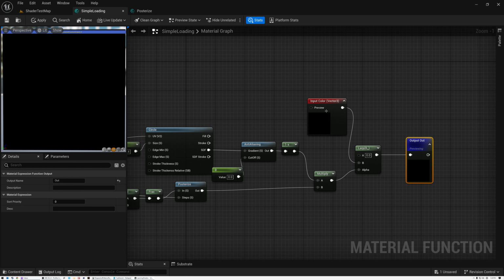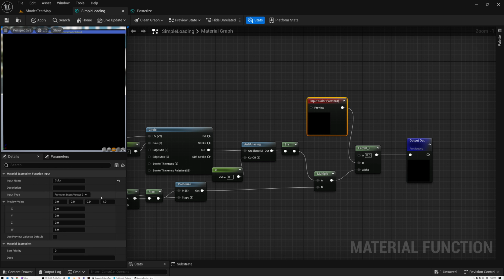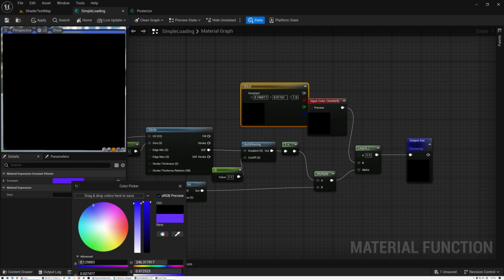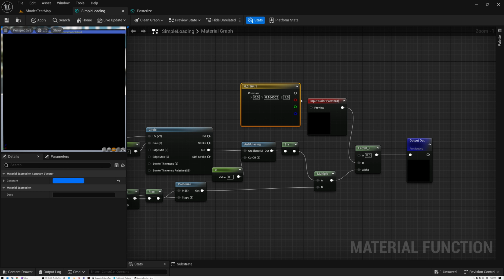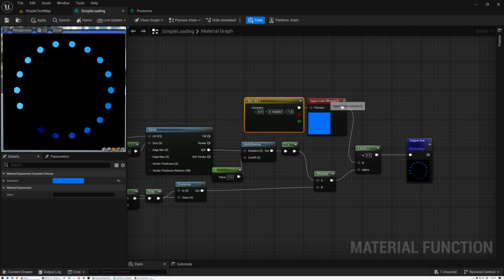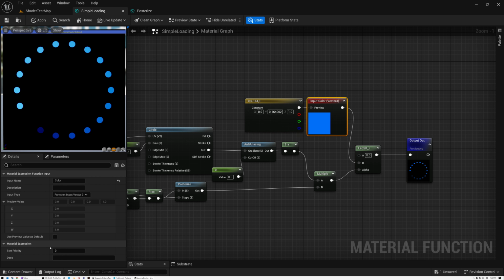And let's clean up some things here. Let's say our default color is going to be, well, let's just figure out a color that we can use for default. Maybe just kind of a blue shade like this. That should look nice. We can plug that into our preview and then make sure in our output color here we check this use preview value as default. All right, so we've got a nice blue shade going on there. We've got our nice animated effect.